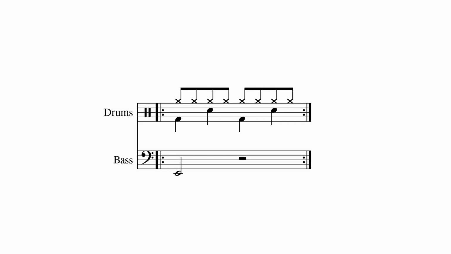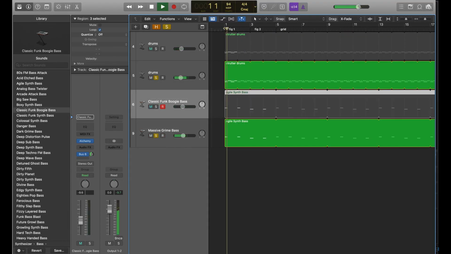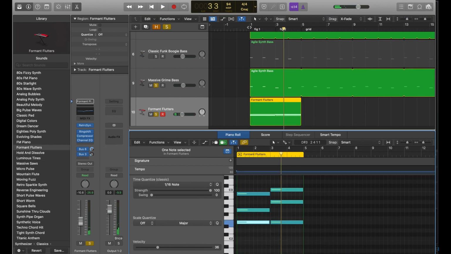So let's practice this a bit. Like we did before, we're going to use a simple drum beat and a bass note on beat 1 just to help us keep track of where we are in the measure. And I've decided to switch to a new drum and bass sound and use this 2-chord minor vamp, which I feel better reflects the darkness of our times.